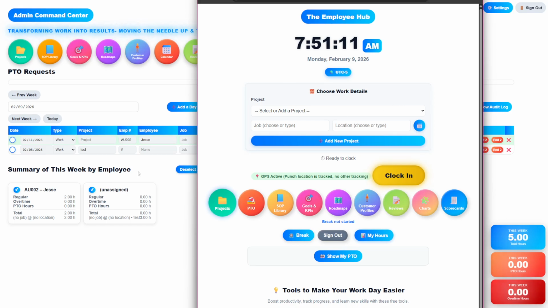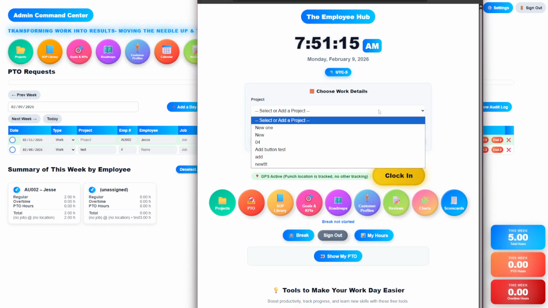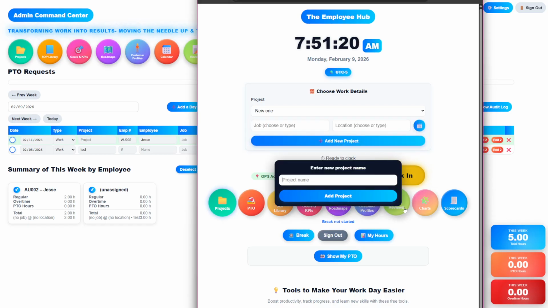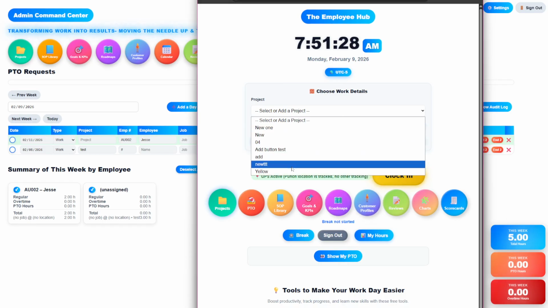So you could type their project, job, and location in, or they can select it here. Under the projects here, you can select one or you can add a new one. All you do is select add new project, and let's just call this Yellow just to make it really obvious. We'll add a project, and now it shows up.